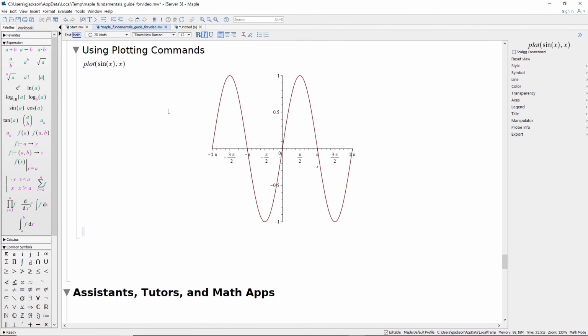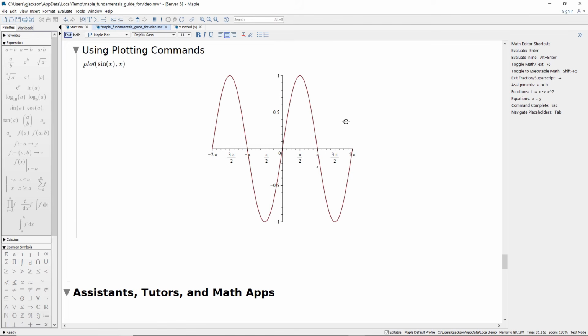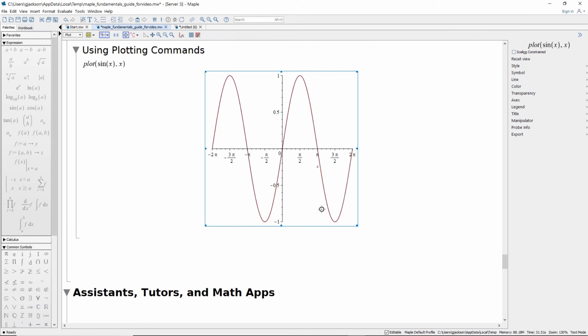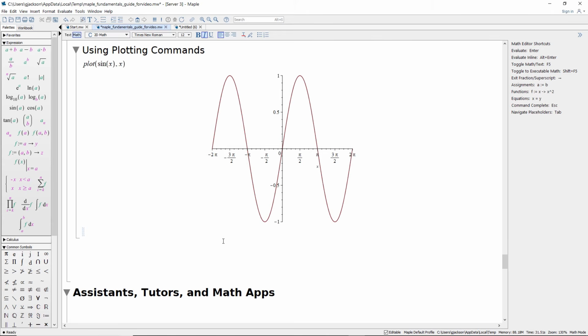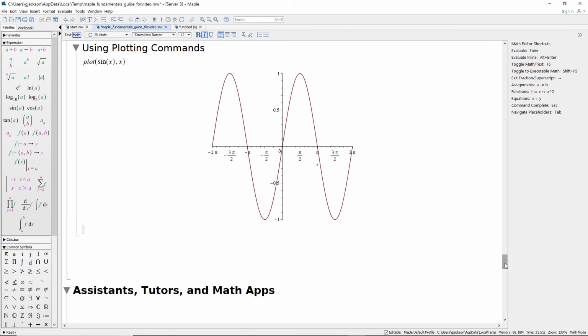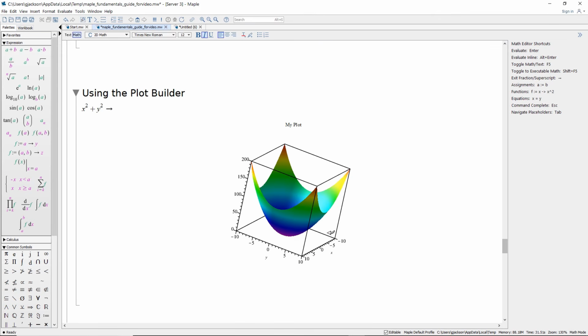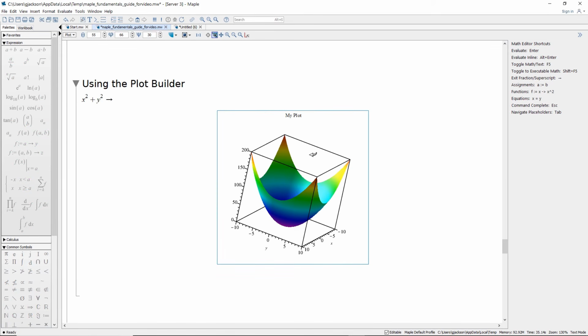So that's how you'll get a quick plot just using a command simply. And note that you can still use the context panel to change options of your plot once you've got it produced. Plot commands can take a whole bunch of different kinds of inputs. They're really powerful commands.